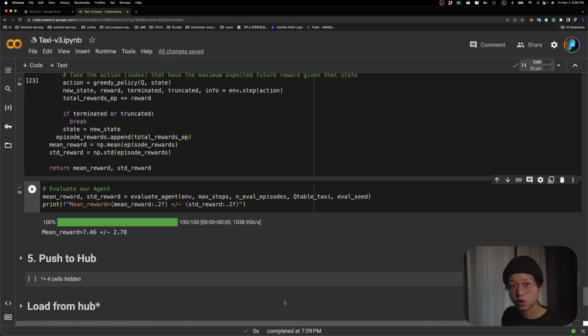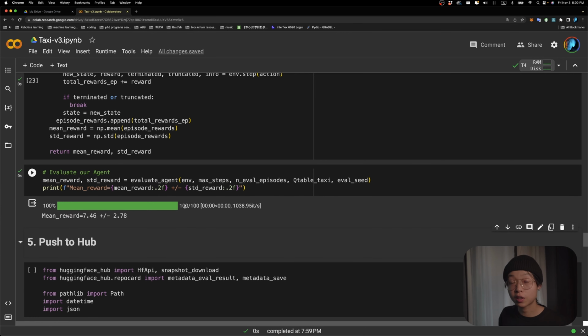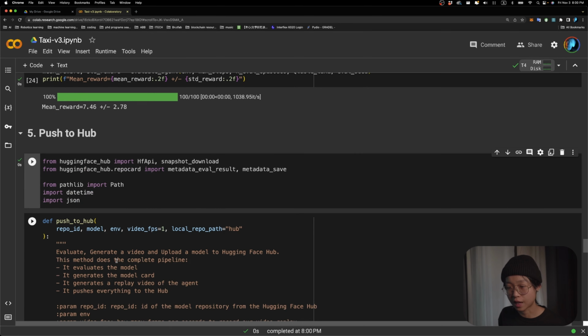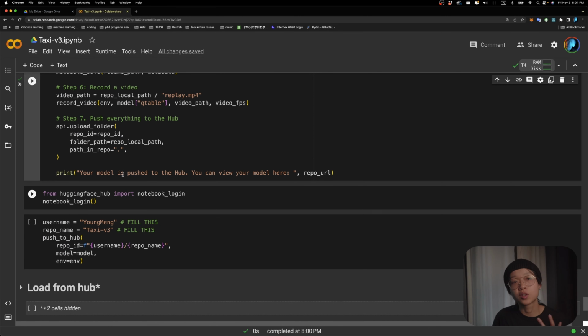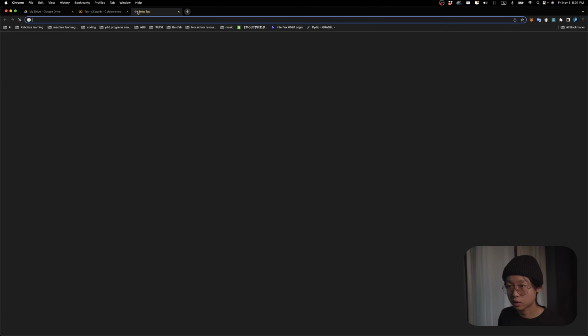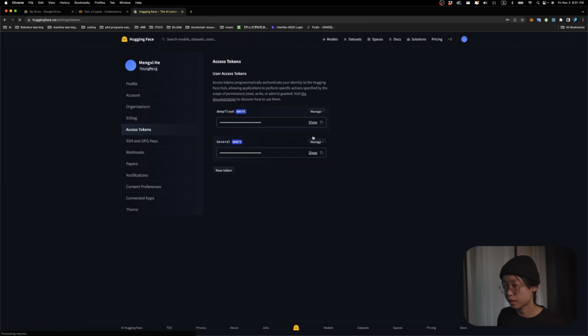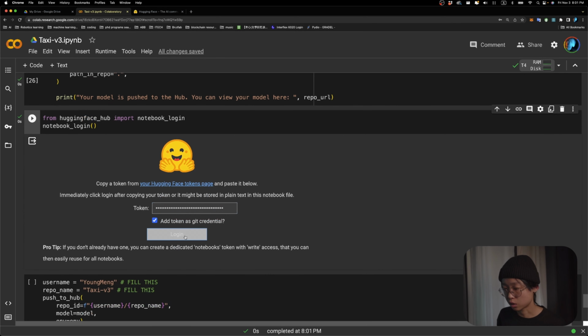This is nice. So now let's push it to the Hugging Face model hub to share it with everyone. First, we need to import the libraries. We'll use this push to hub function, which is provided by the Hugging Face team. It will push the model, do an evaluation, add metadata, and also record a video. The source code is all available. If you're interested, you can take a look at how it works. For now, we will log in with our own access token. I'll go find my access token, copy this, and come back here to log in.